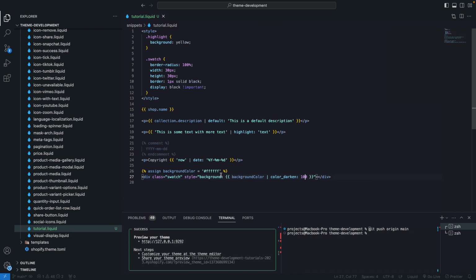And likewise, let's say that now I make this color be black, so this, and that I want to lighten the color, so color lightened, and let's start at 20%.